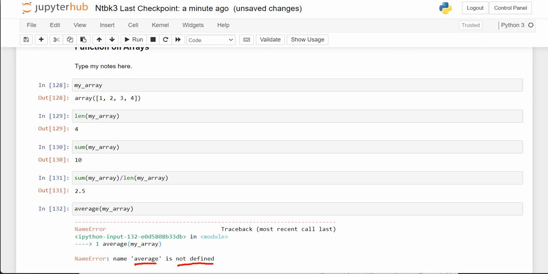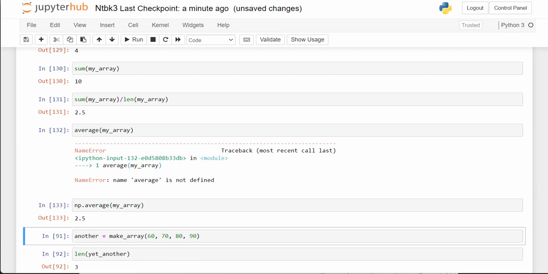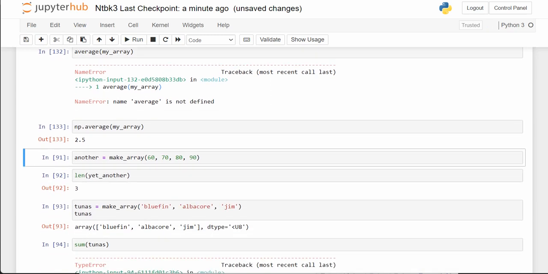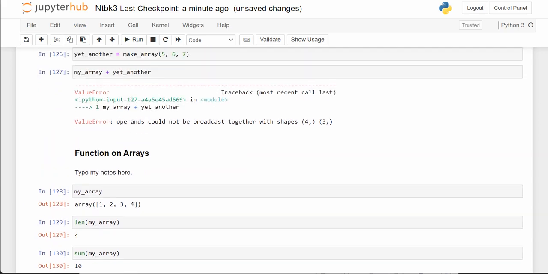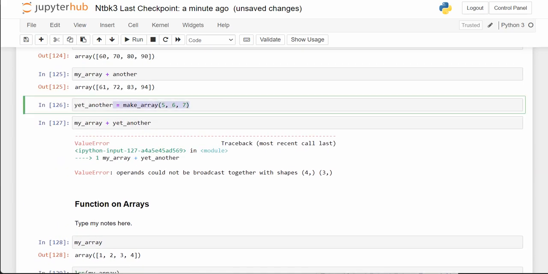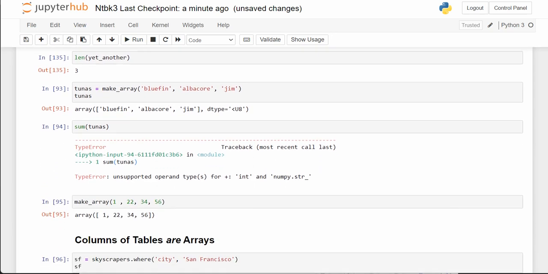You're like, what? A computer doesn't know what average is? Well, it turns out, no, it doesn't. And we mentioned this, that's why we have NumPy. It's a special package that'll bring in these things that Python doesn't know about natively. So it will do the average of my array. Another is an array that's 60, 70, 80, 90. The length of yet another, if you remember that one was back up here, yet another is 5, 6, 7. So yes, its length is 3, as we can see.